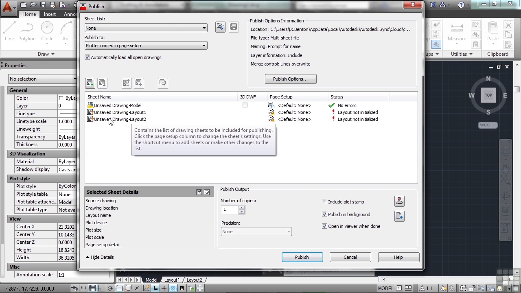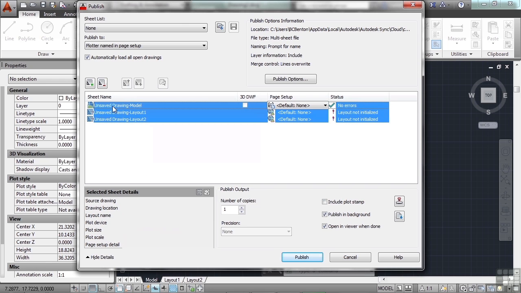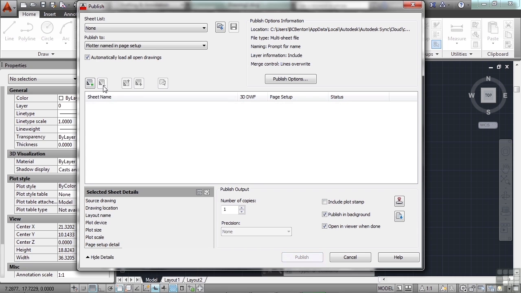I don't want any of these in here. So I'm going to select them all, just pick once. Now hold on to the Shift key and pick a second time, and everything in between those 2 choices will be highlighted. There's a plus and a minus here. That's to add or subtract drawings. I'm going to take them all away.